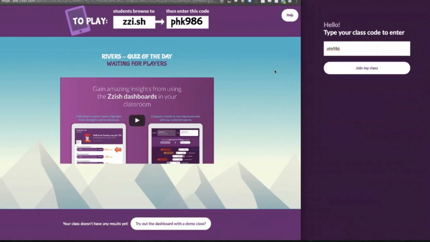That's fantastic. Could you give us a little demo? Yeah, sure. And here is Zzish. I'll just show you a quick demo. What we see here is our teacher dashboard waiting for players. And now I'm also playing as a student this activity in this window over here. This teacher has assigned this quiz to this class, and now as a student I will join this class and play the quiz, and we'll see what happens.